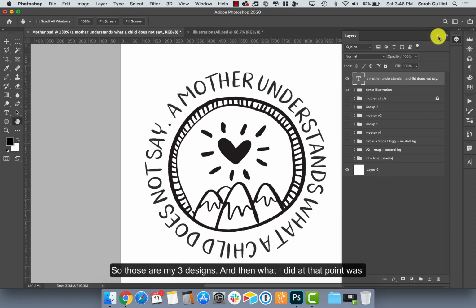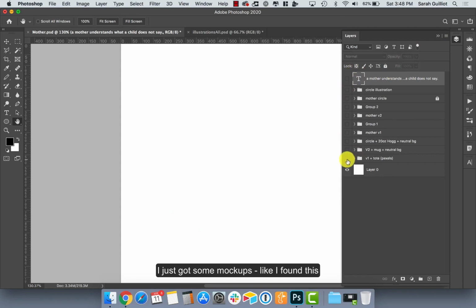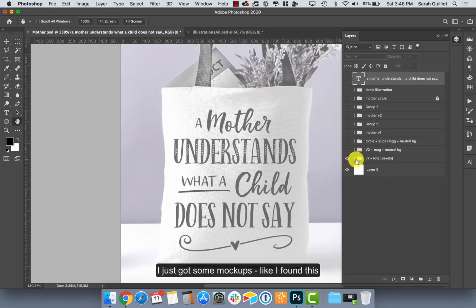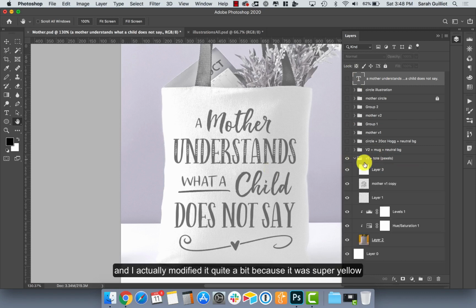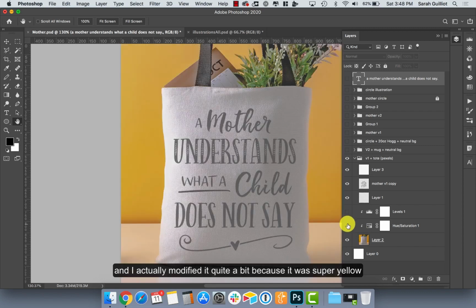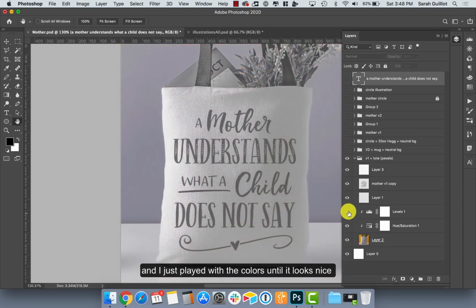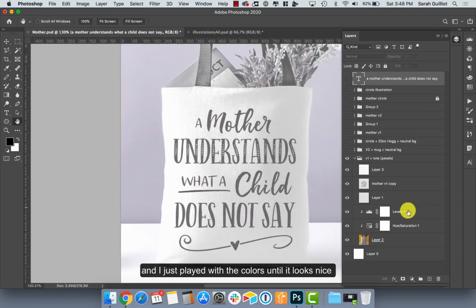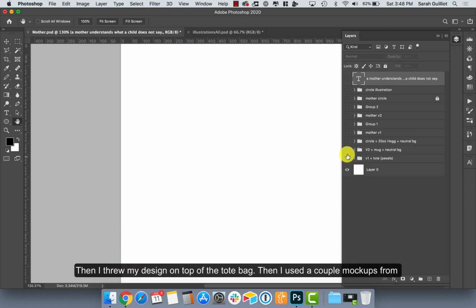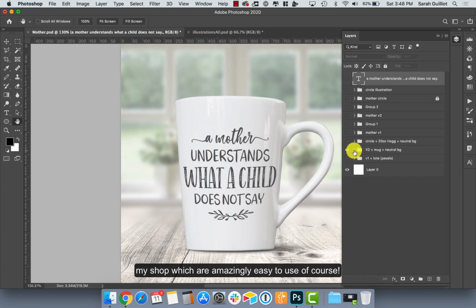So those are my 3 designs. And then what I did at that point was I got some mock-ups. Like I found this tote bag picture on Pexels and I brought it in and I actually modified it quite a bit because it was super yellow. And I just played with the colors until it looked nice and I threw my design on top of a tote bag. And then I used a couple mock-ups from my shop, which are amazingly easy to use, of course.